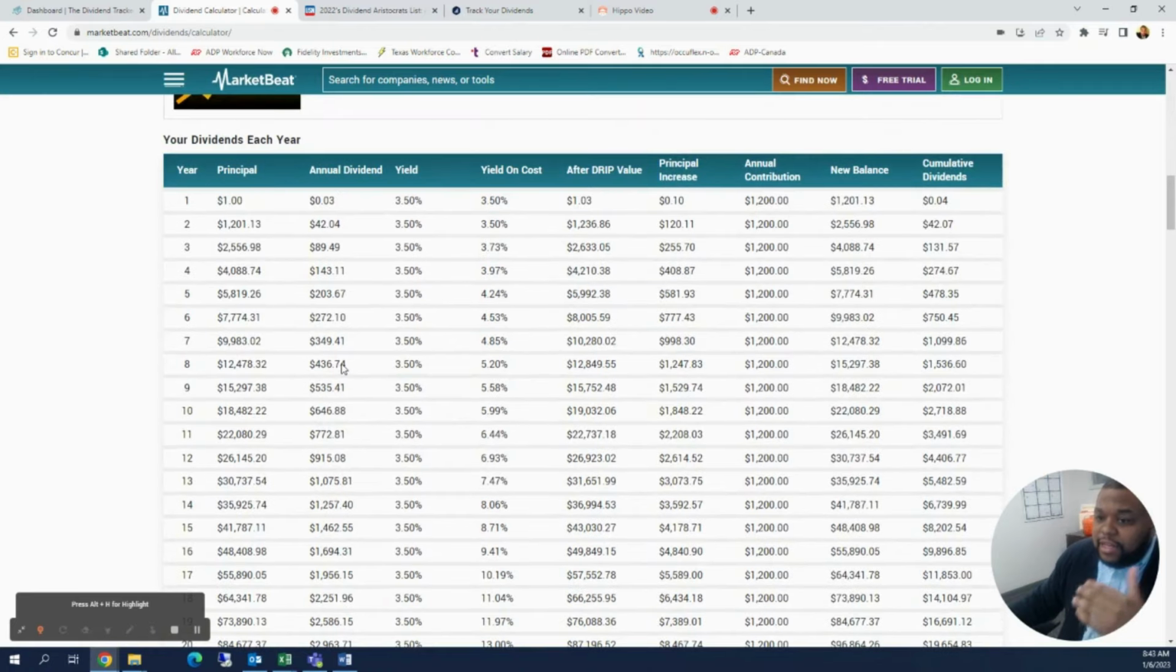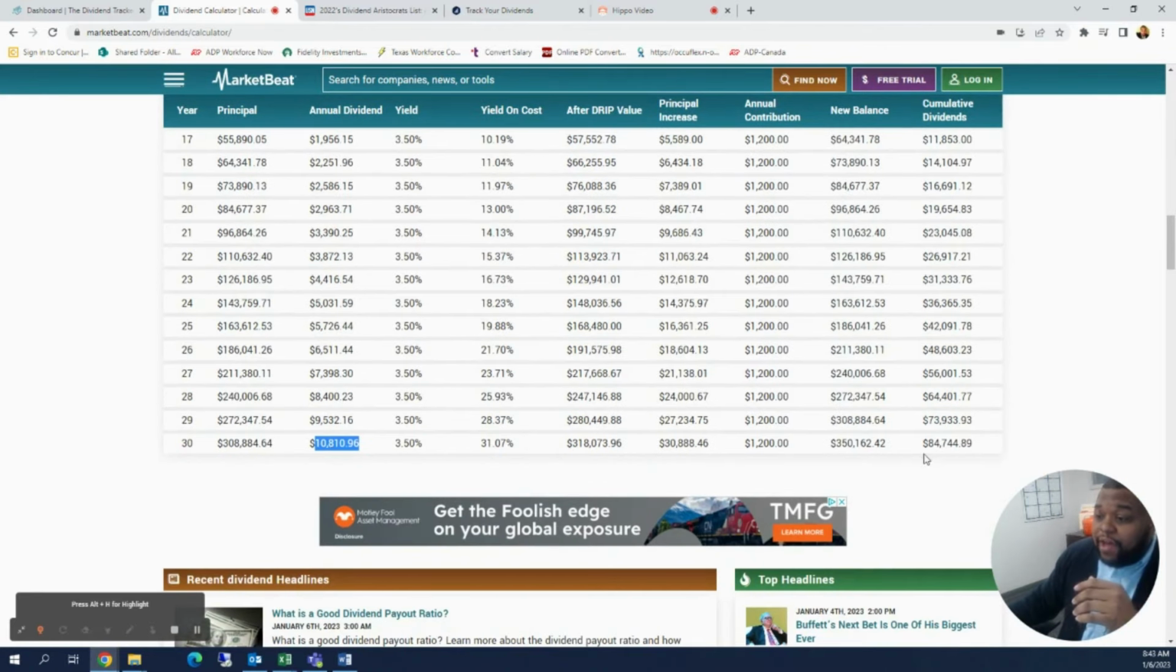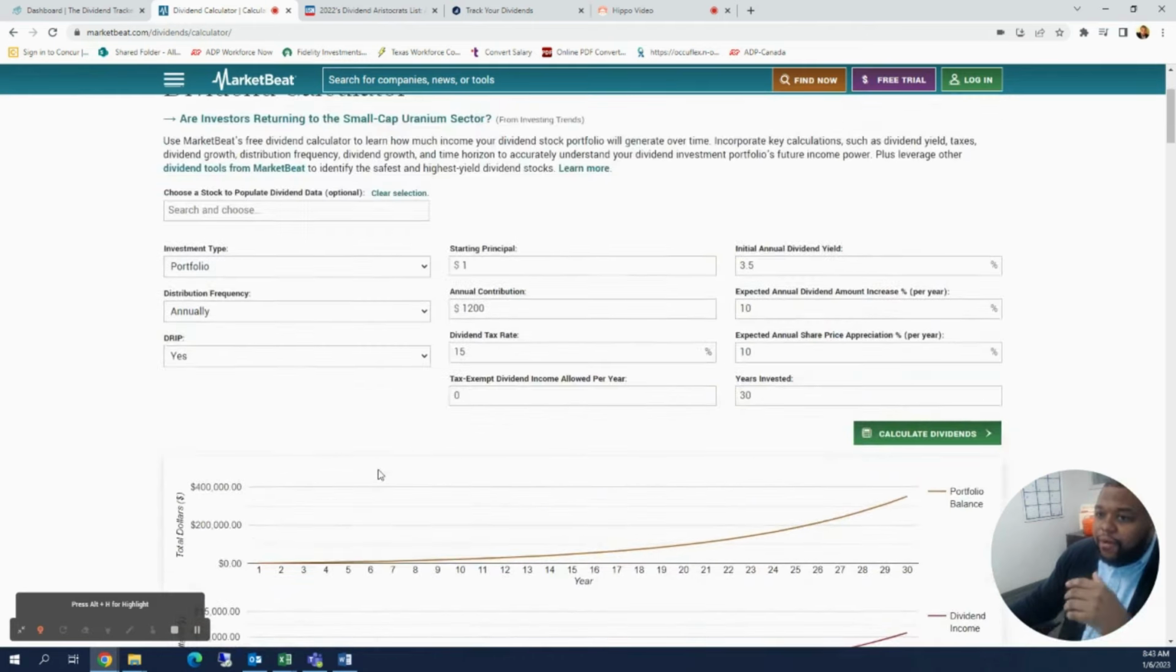If you were to consistently do this $100, which is nothing, after 30 years, you have a portfolio balance of $350,000, producing $10,810. So that's if you create your budget first and then figure out how much you can allocate. So if you want to double it.